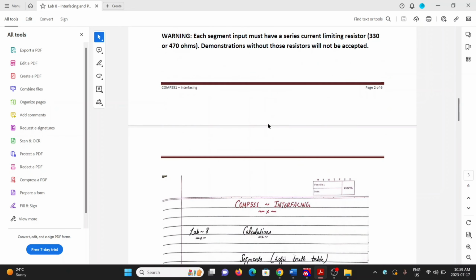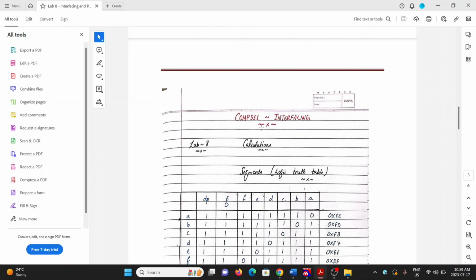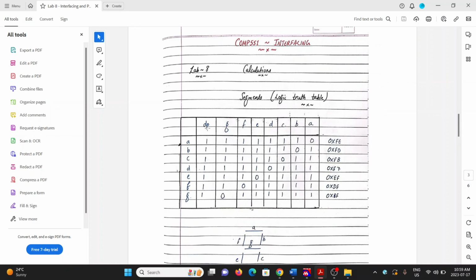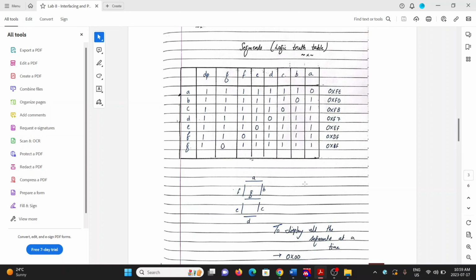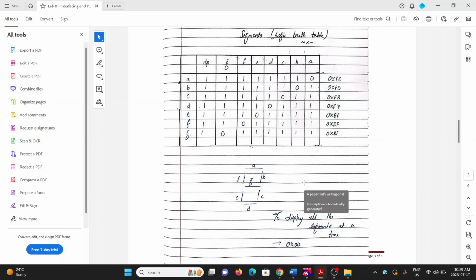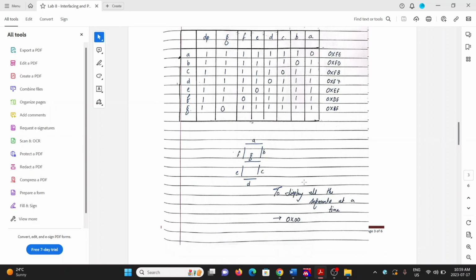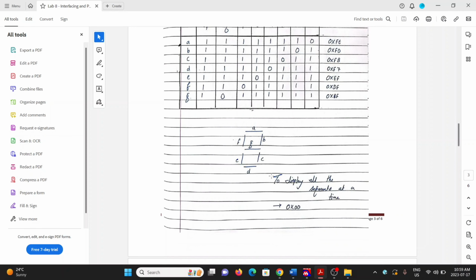So these are the calculations that I made. This is a logic truth table. For A it is FE, for B it is FD, for C it is FB, and so on. For G it is BF. And to light up all the segments at one time, we will use 00.